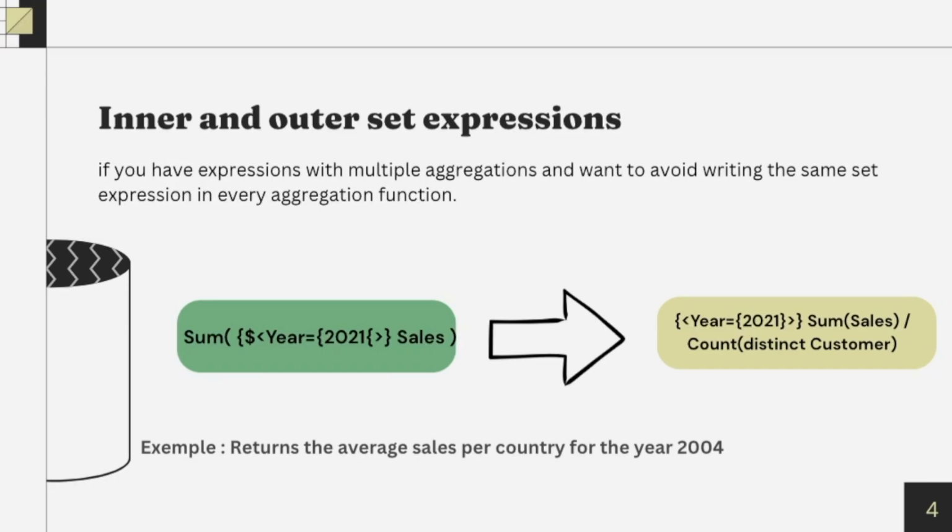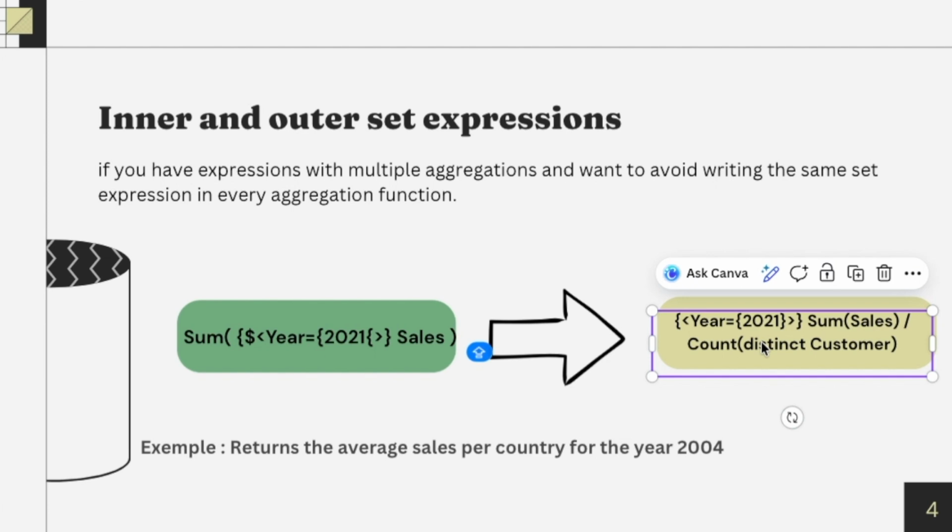And now we move to inner and outer set expressions. Before, we always put the set expression in the aggregation function, but with the newest release, if you have expressions with multiple aggregations and you want to avoid writing the same set expression in every aggregation, it is now possible to put only one set expression that will impact both aggregation functions.